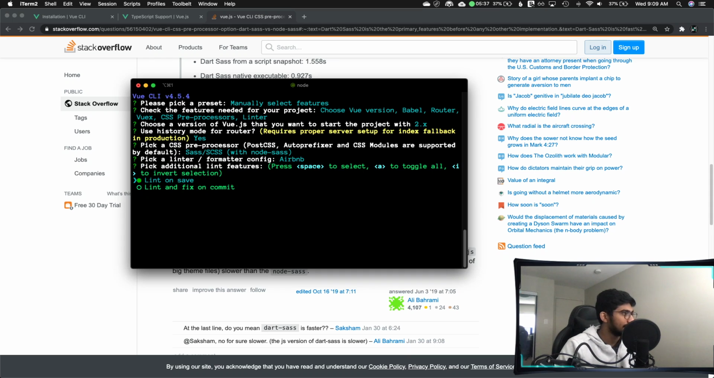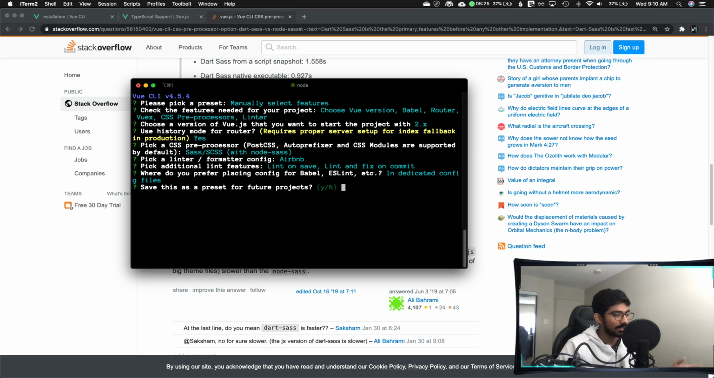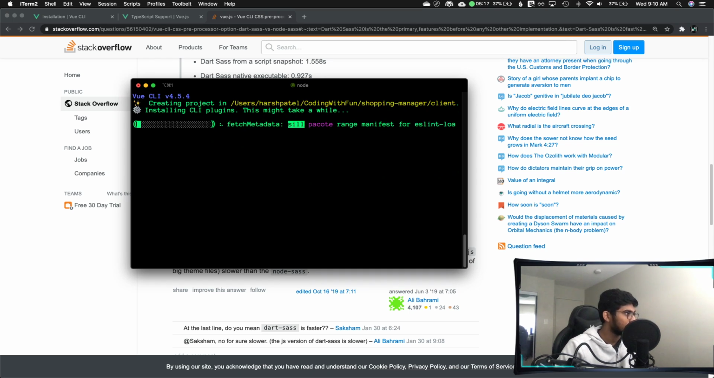We will go ESLint plus airbnb config. We will also force lint on commits, and dedicated config files. I always like those configs in different files rather than all in package.json. Save this preset for future? No. Okay. It will take a while.